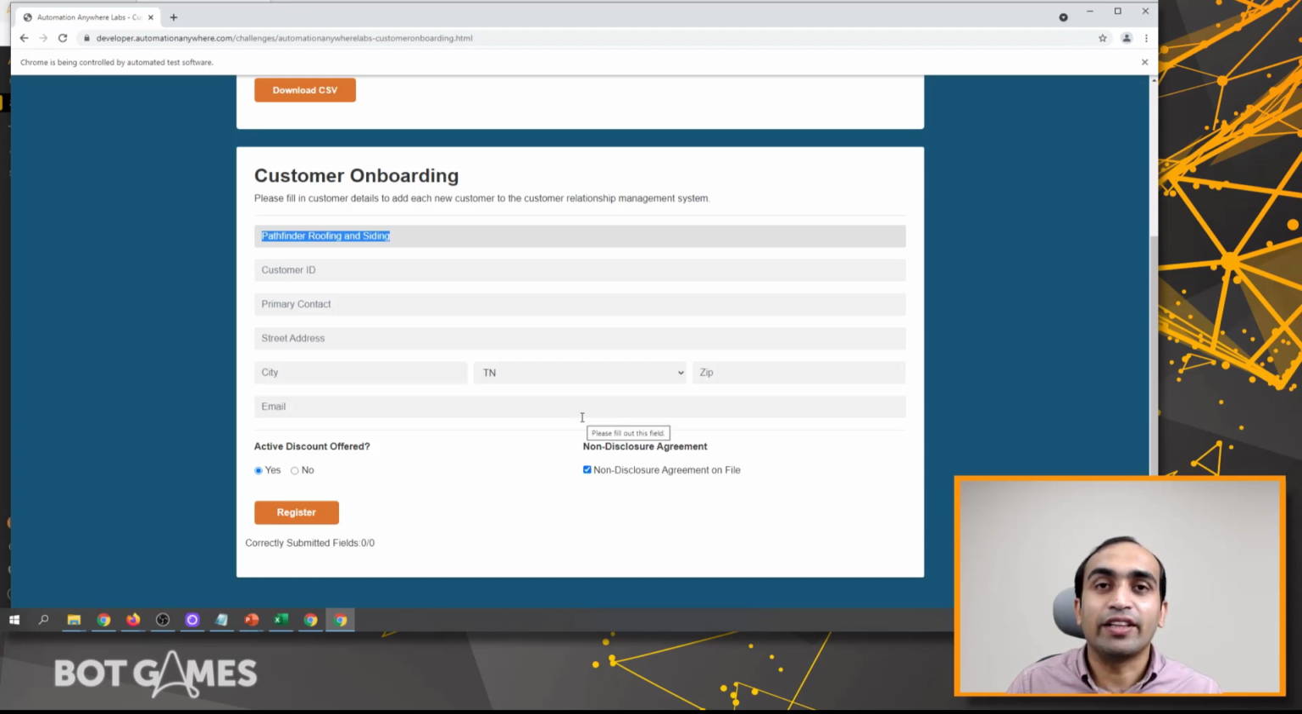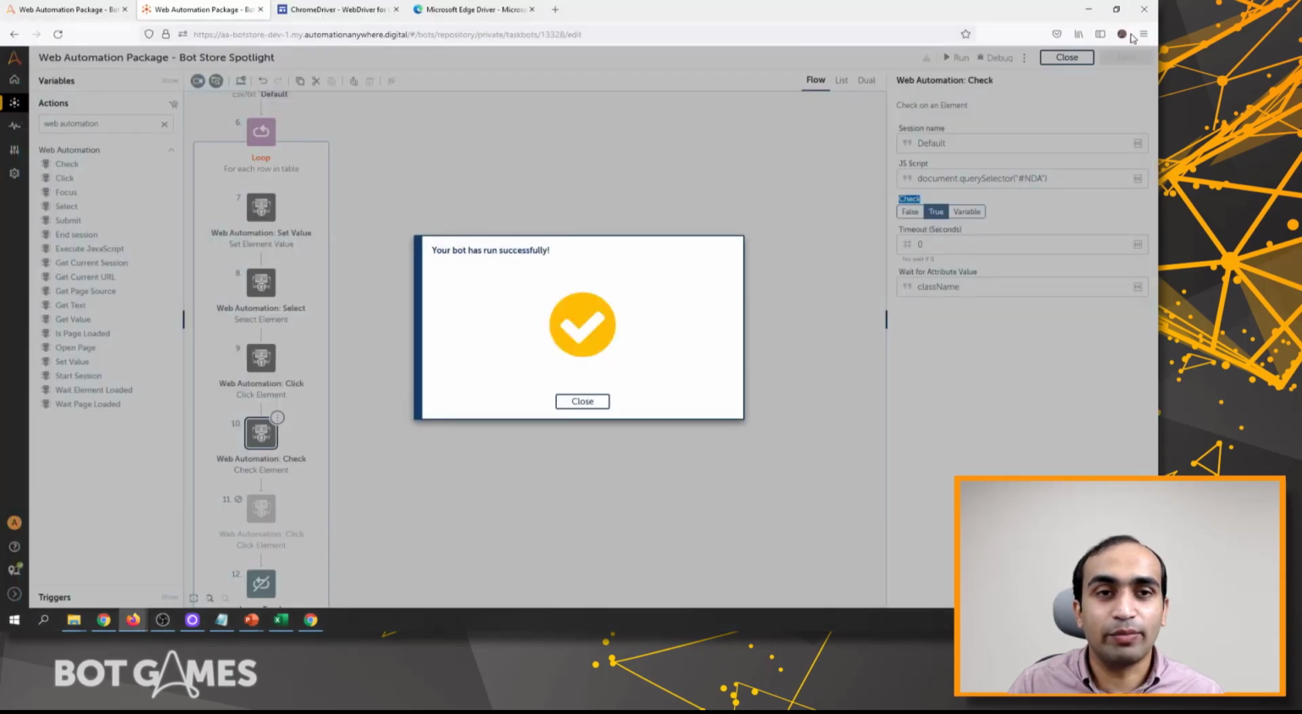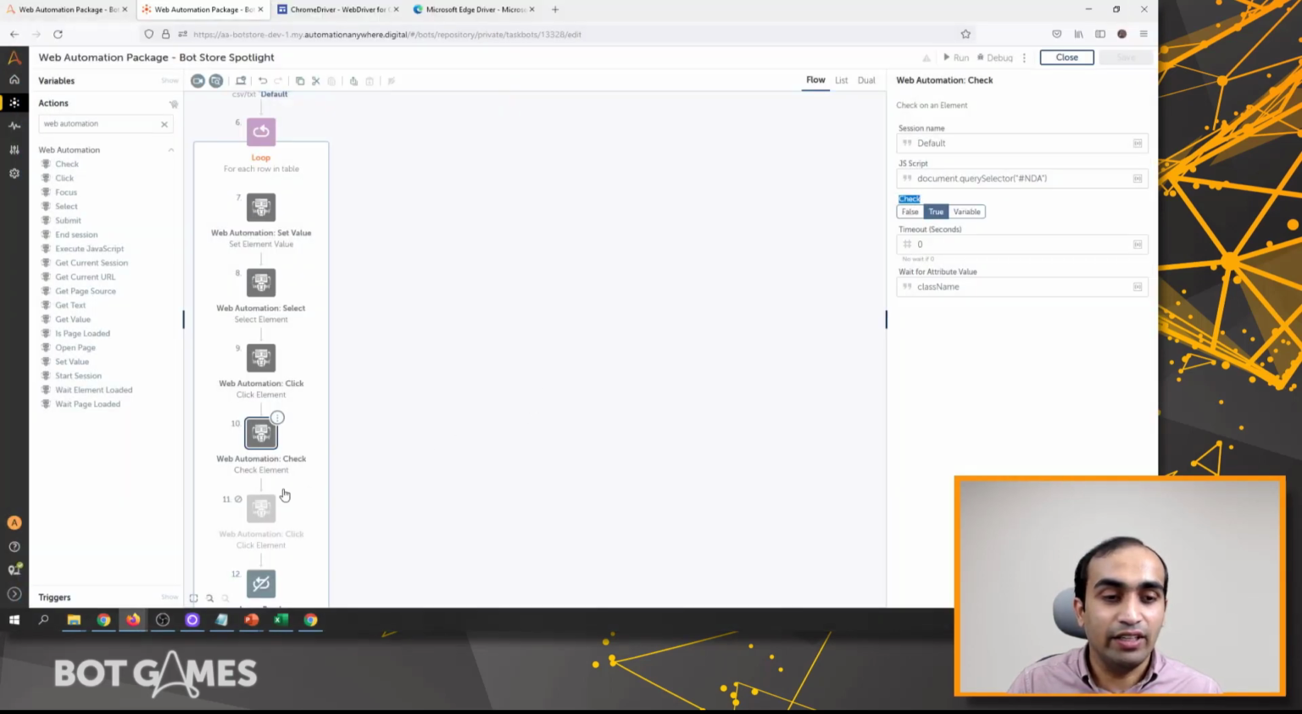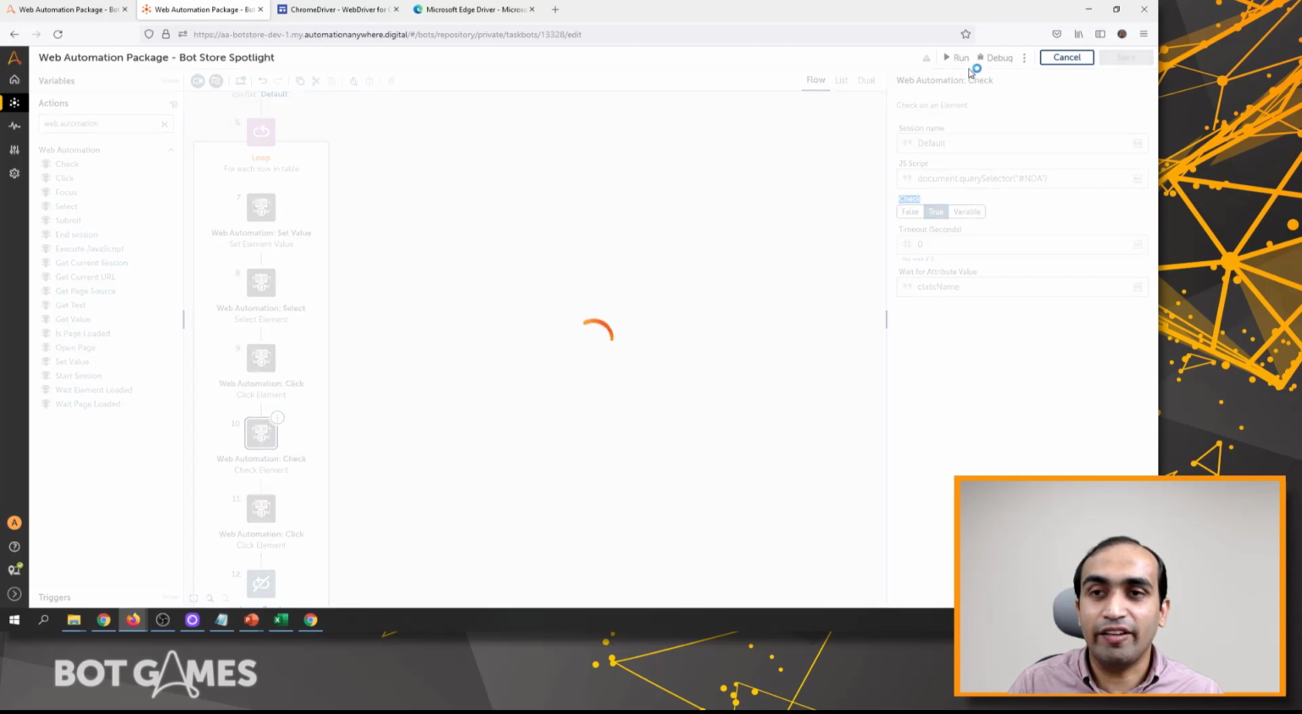Let's enable the action to click on this register button, and we should be able to see that it is able to identify how many elements did we add. 1, 2, 3, and 4. So it should say correctly submitted fields as 4. So I'll close this browser instance and enable this particular click on register action, and then I will click on save and execute this bot again.